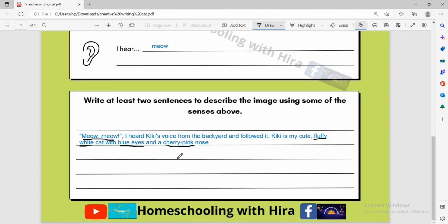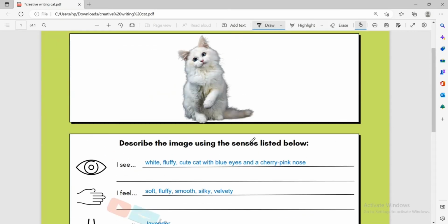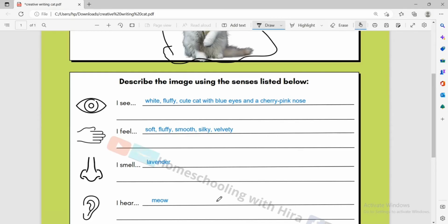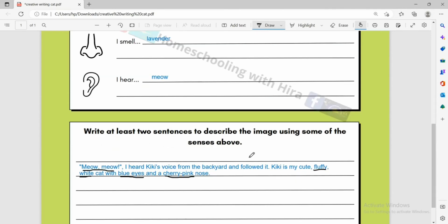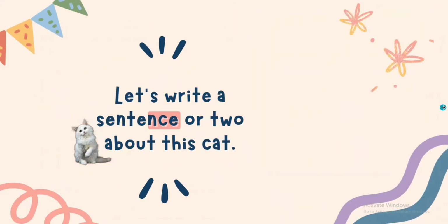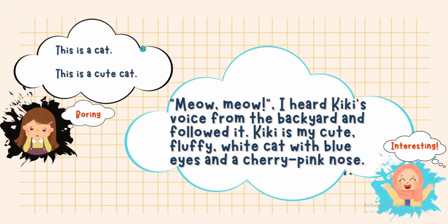Again, what I can see, I have written it, but I have tried to describe my cat. If somebody has not even seen her, they can make an image in their mind of what type of cat it will be. So it's not necessary to use all of the things that you have written here, but at least you can make a better sentence if you use 2, 3 or more senses. Hope this makes sense to you. Now let's compare the two sentences. Without the use of descriptive language, it was this is a cat and this is a cute cat. But if we have used some senses here, the sentence has changed drastically.